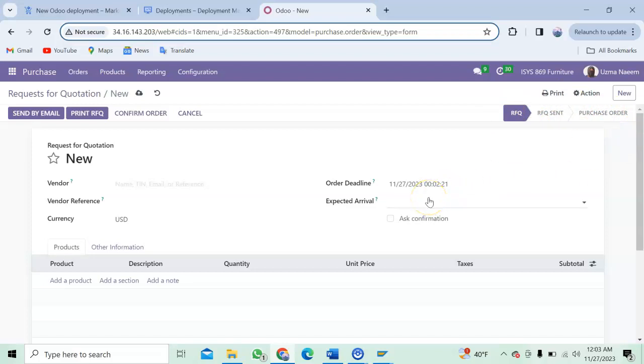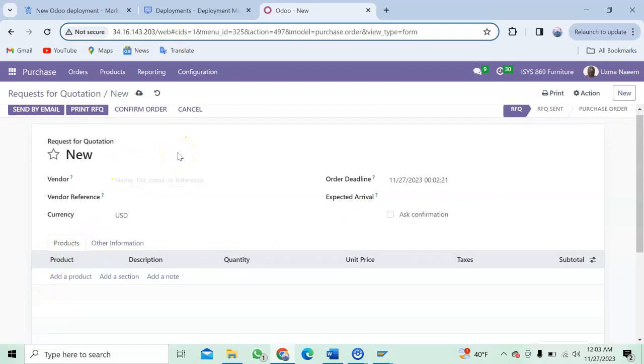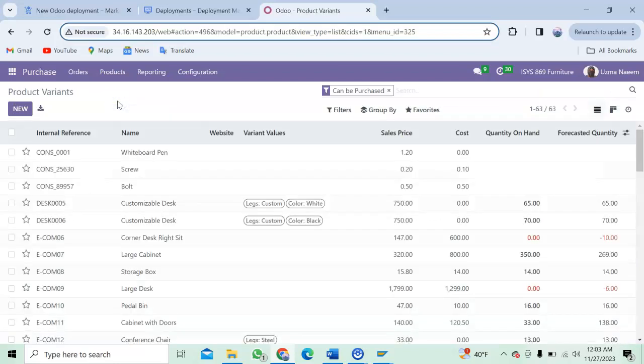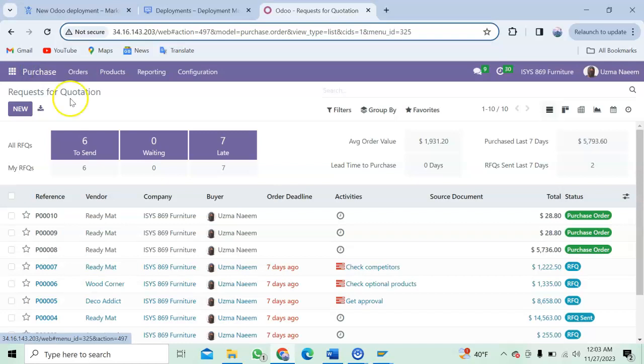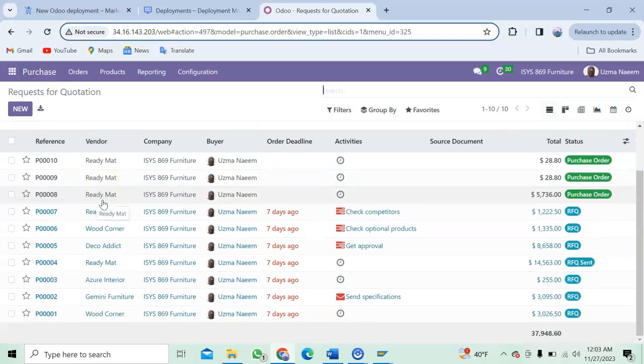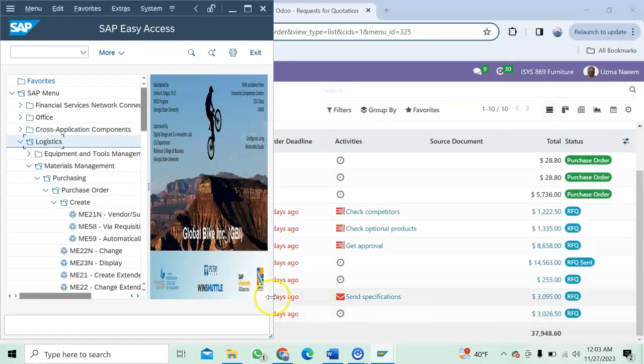So this is why it's highly customizable without extensive technical knowledge, and it's quite dashboard oriented, providing a streamlined user experience. As you can see, if a user wants to check the inventory, they can go directly from here and check it. If they want to check the orders, requests for quotations, purchase orders, or the details of vendors, everything is quite dashboard oriented.